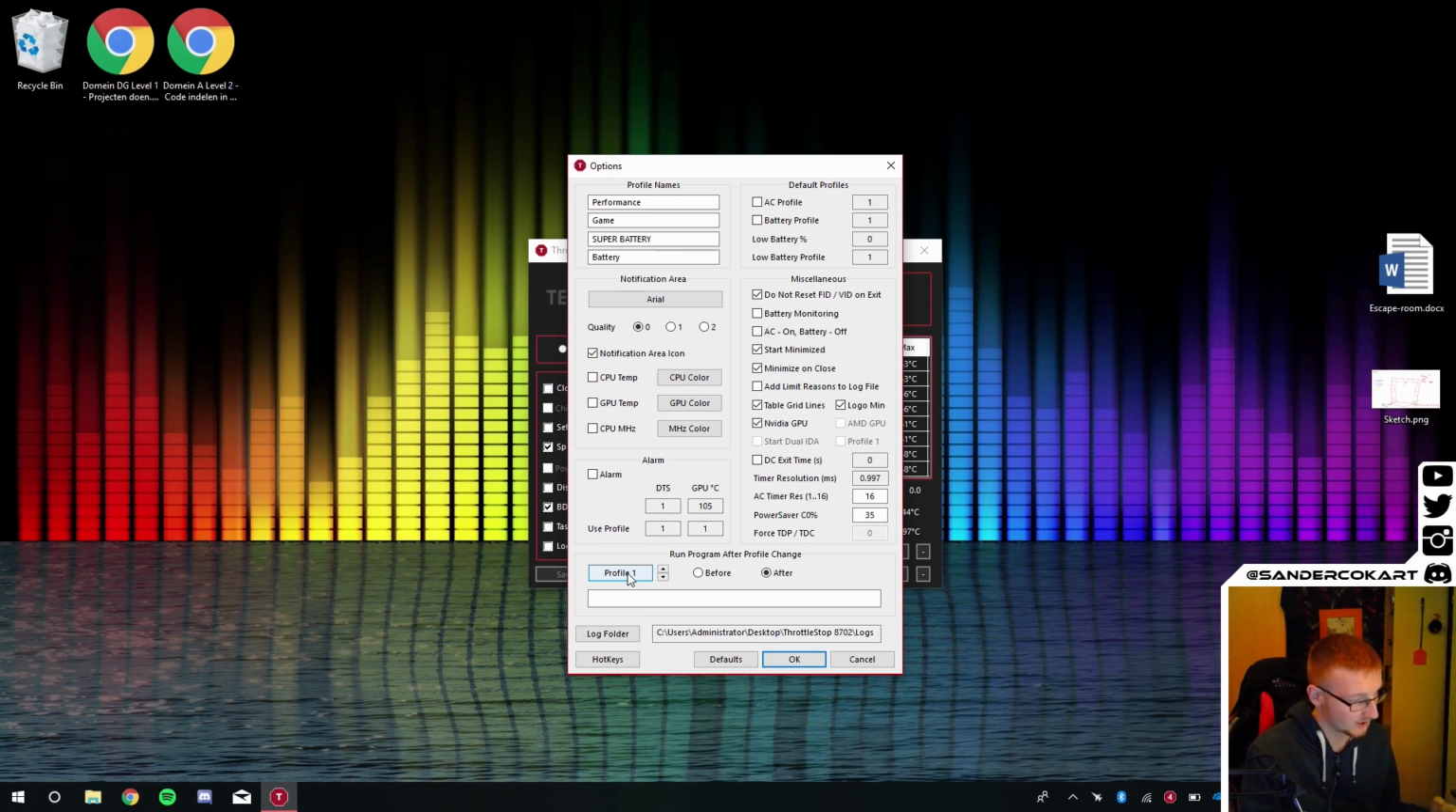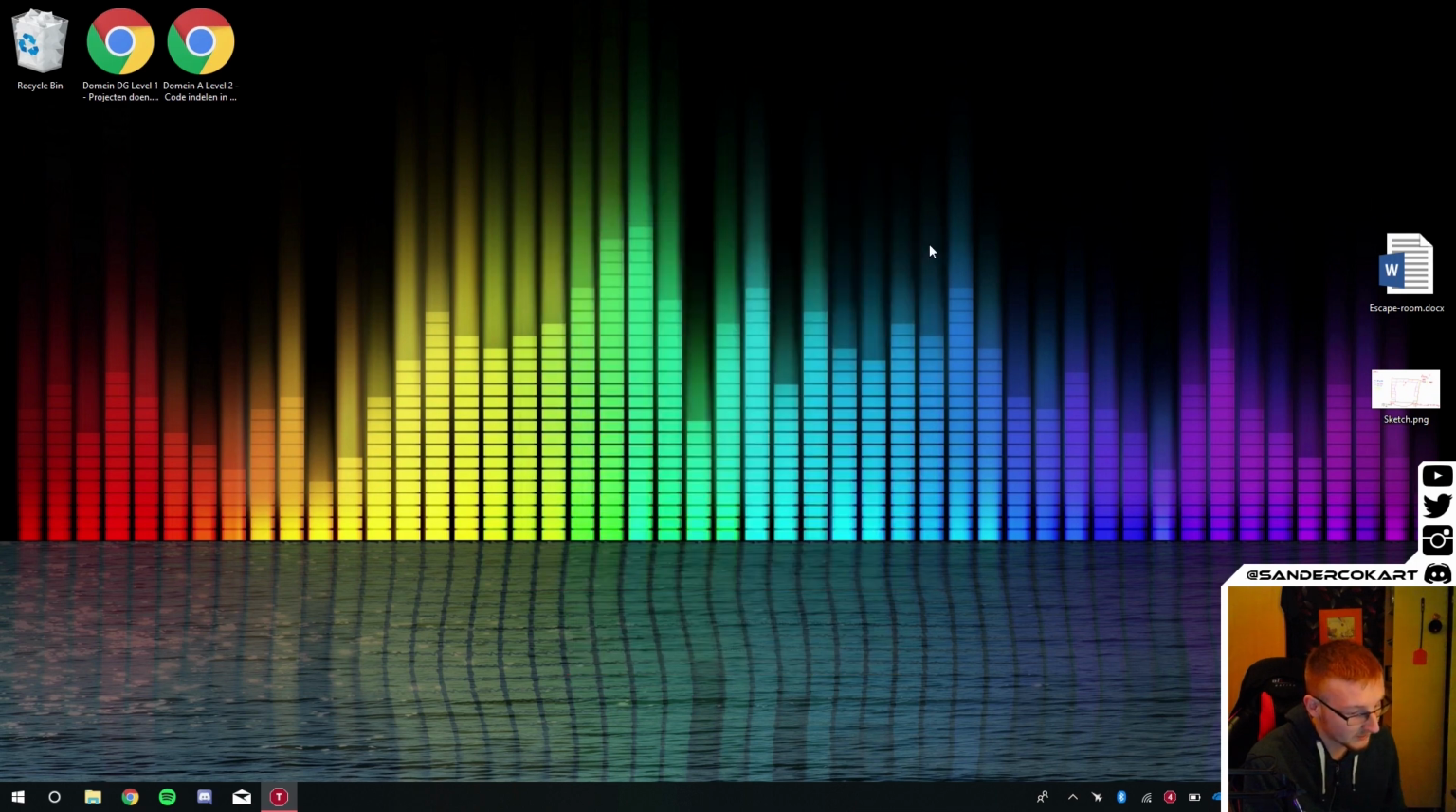So you can set an alarm for when your GPU or CPU hits a specific temperature. You can change the color that Throttlestop needs to display in order to tell you that the CPU or GPU temperatures are going high. Another thing that I would say to do is tick on start minimized and minimize on close, so that when you close it, the app doesn't actually close.